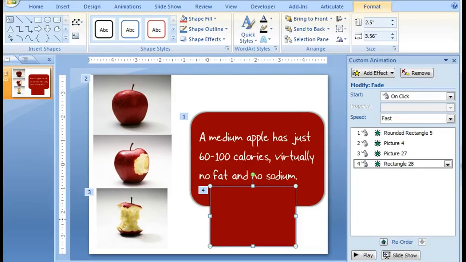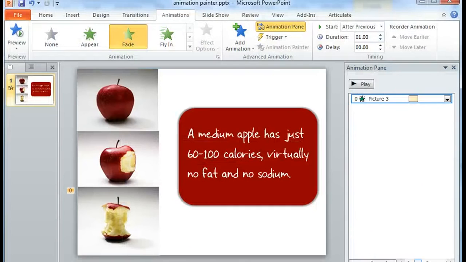Now, if you're working in PowerPoint 2010, there is another way that's probably going to save you a little bit of time. It's a new feature called the Animation Painter, so I'd like to show you that too.